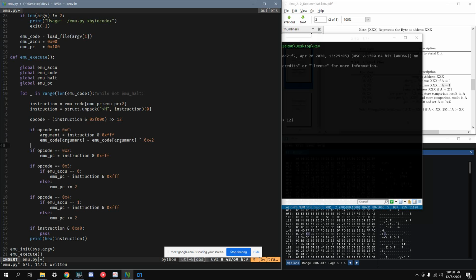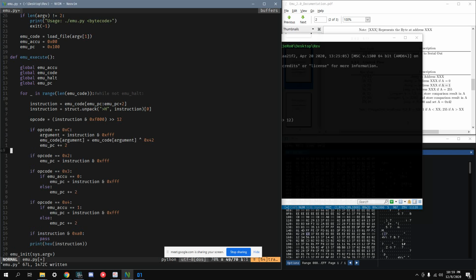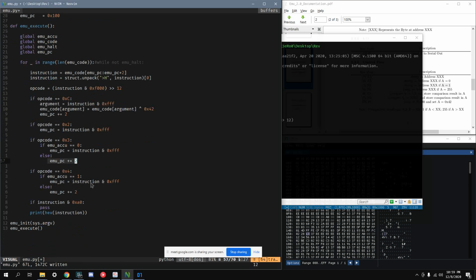So here we want to increment because it's a normal instruction. Here we want it to increment by 2. Here we don't want it to be incremented by 2. Here, if the condition is true, then we jump, and then we don't want it. But if the condition fails, then we do want to skip the jump instruction. Otherwise it will keep executing the same instruction. It'll come back and execute it again.